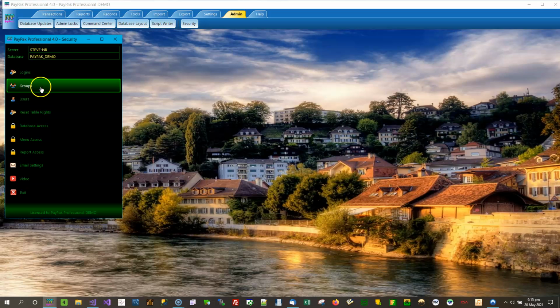You've got logins, groups, users, reset table rights, database access, which is the focus of this particular video, and you've got menu access, report access, email settings, and video. There are training videos for this section here: logins, groups, users. It includes the reset table rights option. There's also a separate training video for menu access, for report access, and for email settings.